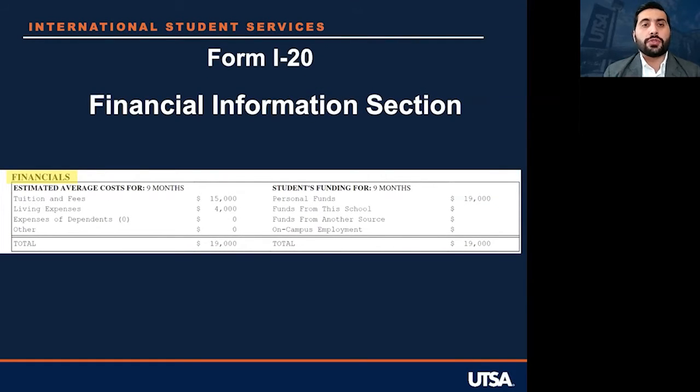Another section closer to the bottom is the financial information. In here, there's gonna be that summary that you will see on the CFR form, as well as the information that you provided. If you submitted personal funds, that will be indicated here. If it's family funds or scholarships, they will be indicated on your I-20 as well. Can move forward.